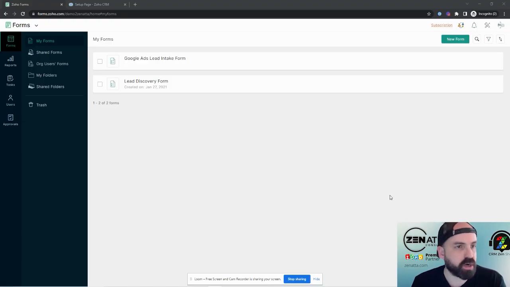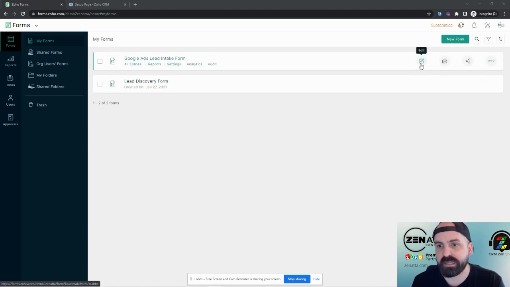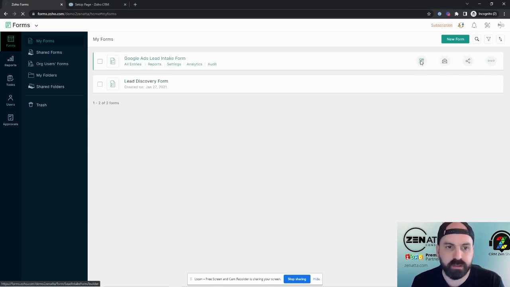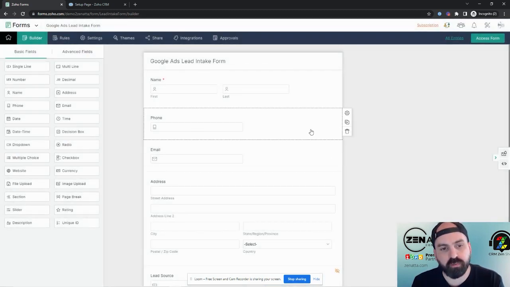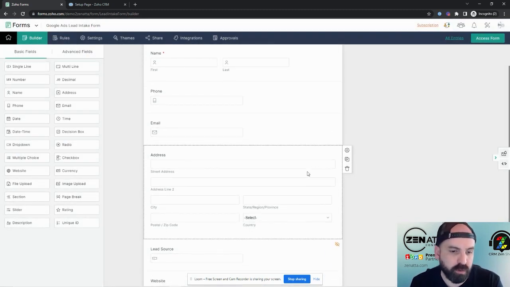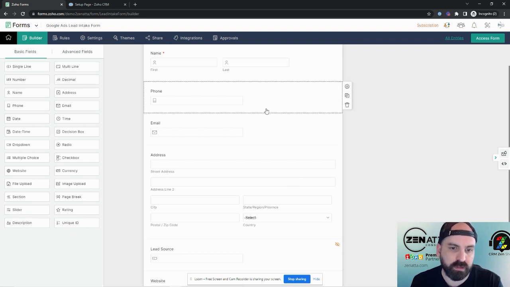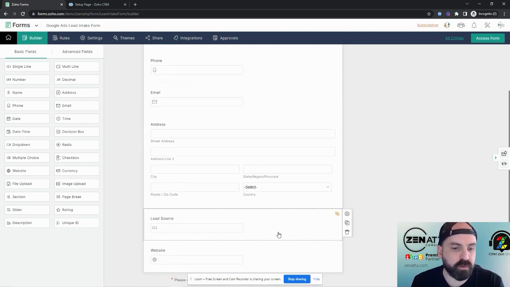So to get started, let's go ahead and dive into Zoho Forms. Go to forms.zoho.com. Here we can see we already have a form created called Google Ads Lead Intake Form. Let's go ahead and edit this. All I've done here so far is pre-populate some fields that we might want to capture on a lead form. I even threw in a little bonus that I wanted to share with everyone.